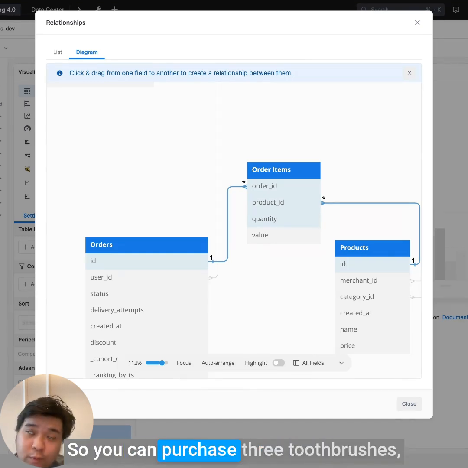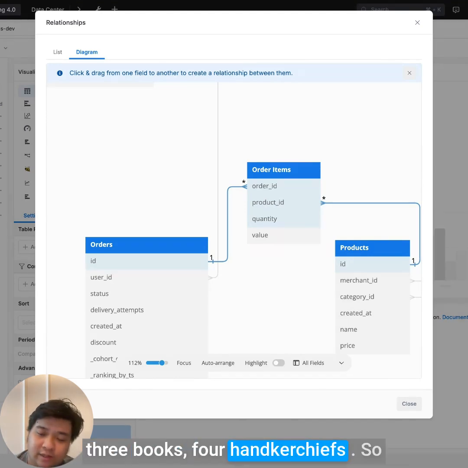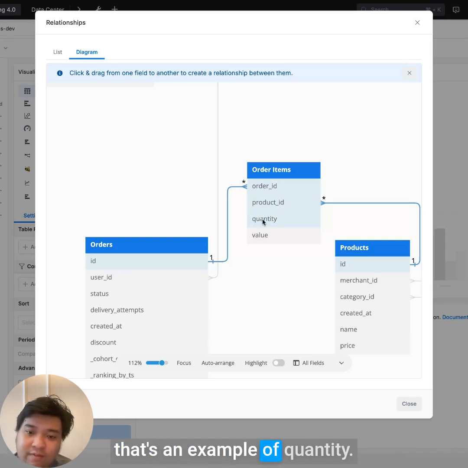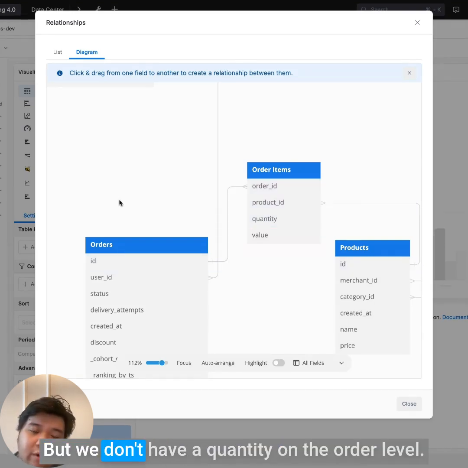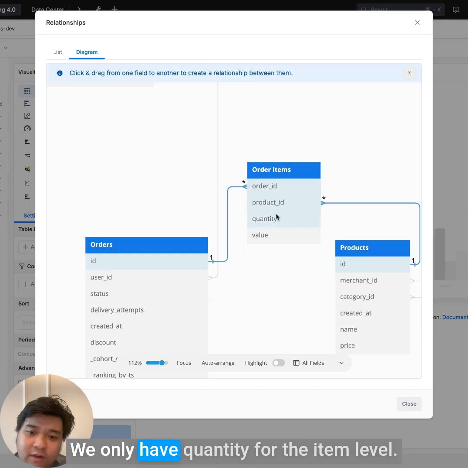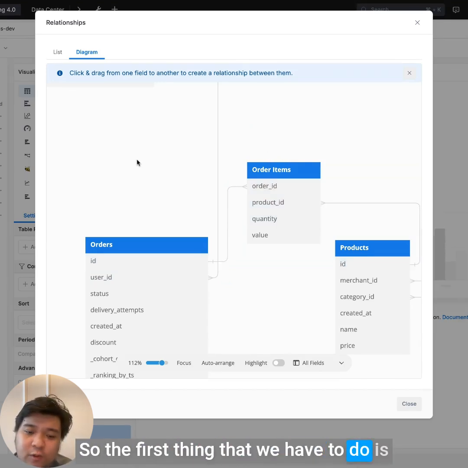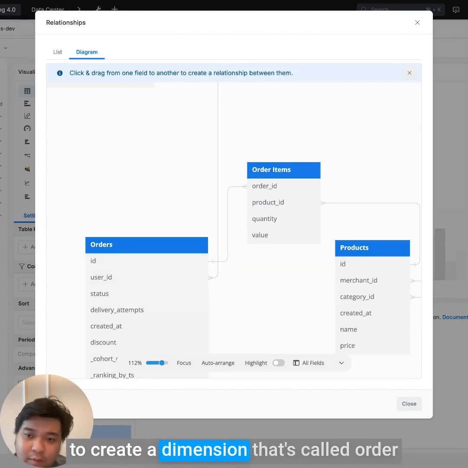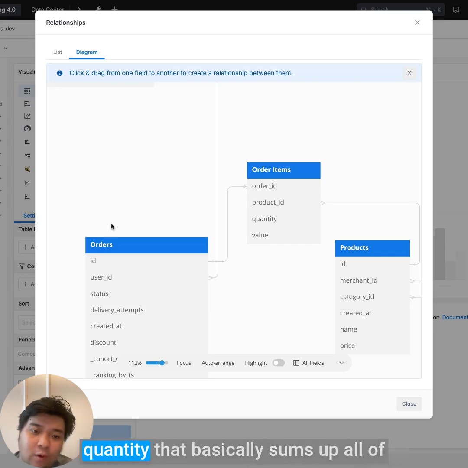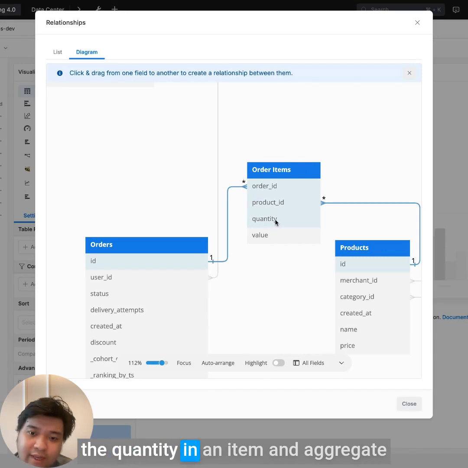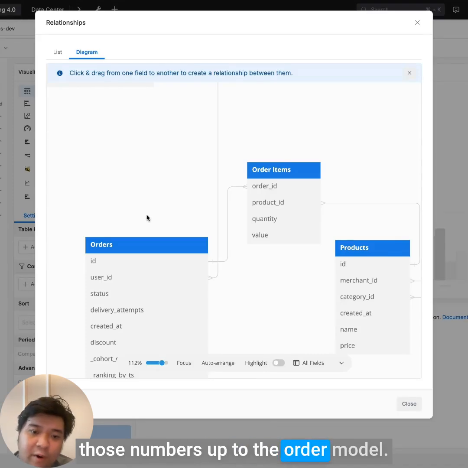So you can purchase 3 toothbrushes, 3 books, 4 handkerchiefs. That's an example of quantity. But we don't have a quantity on the order level. We only have quantity for the item level. So the first thing that we have to do is to create a dimension called order quantity, that basically sums up all of the quantity in an item and aggregates those numbers up to the order model.